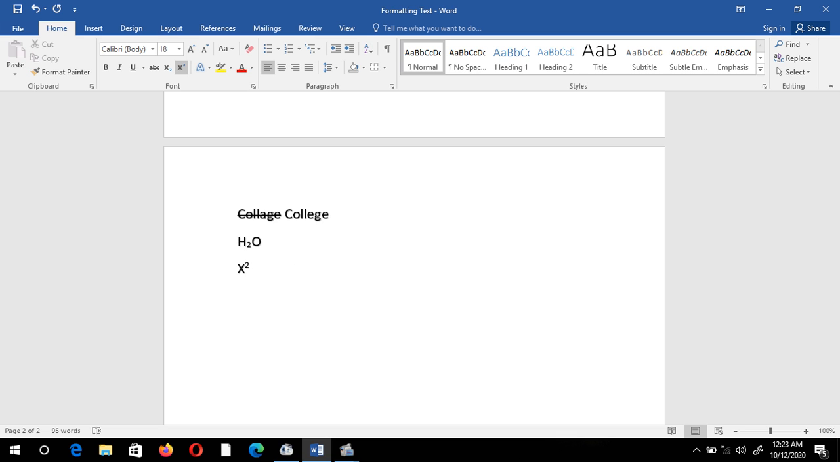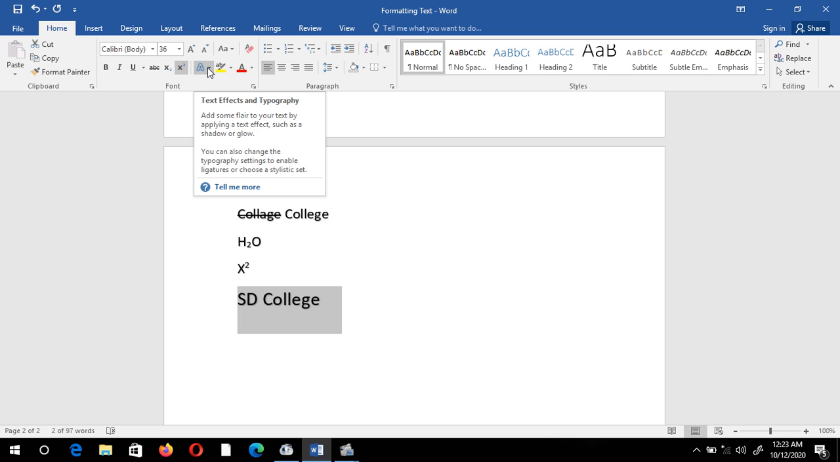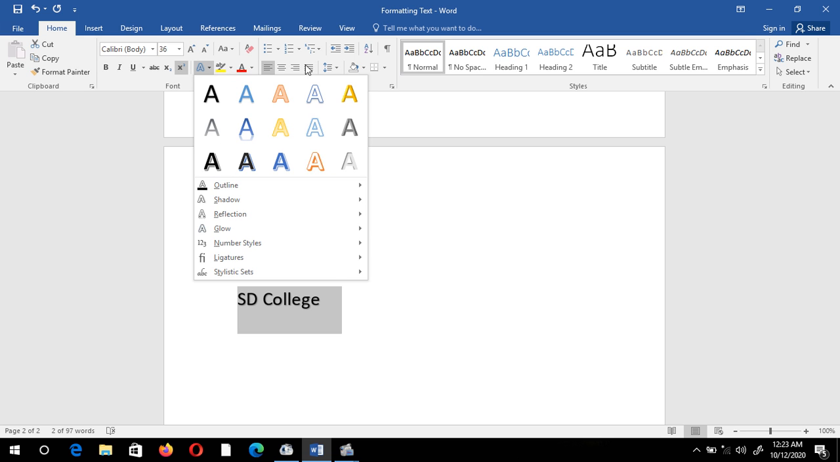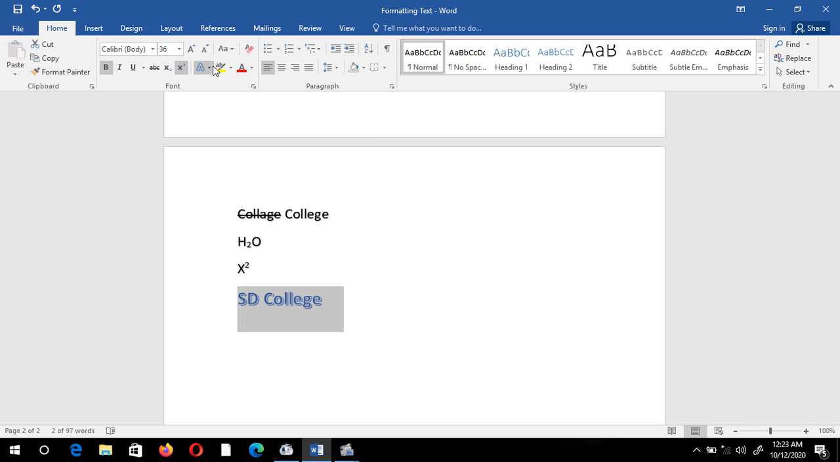Last but not the least, text effect. Suppose I have written some text on my screen. I'm just going to increase the font size. Now I want to apply text effects. I have to click on this drop down option. Now you can see there are lots of effects available. I can select either this option or I can select this option.